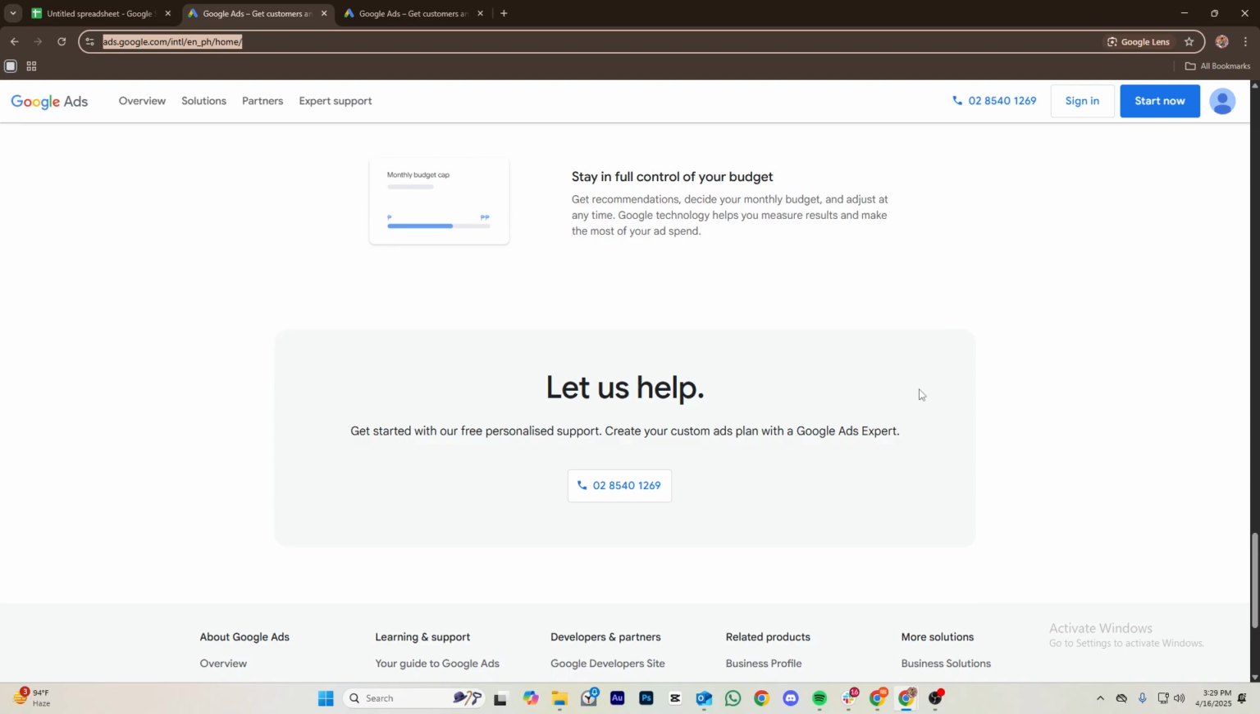Now under Measurement, I want you to tap on Conversions. If you haven't already, go ahead and create a conversion action first. But once you're done with that, I want you to proceed with setting up your conversion. I want you to choose Install the tag yourself. Now, Google will give you two parts, the global site tag and also the event snippet.